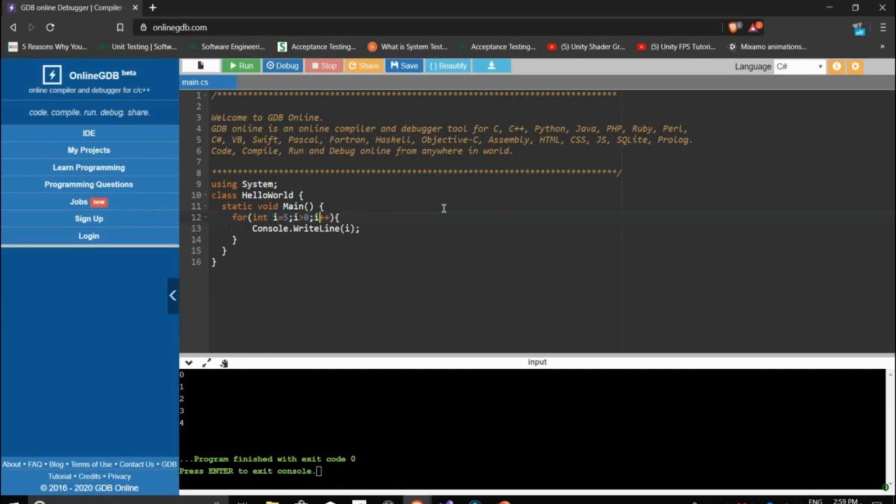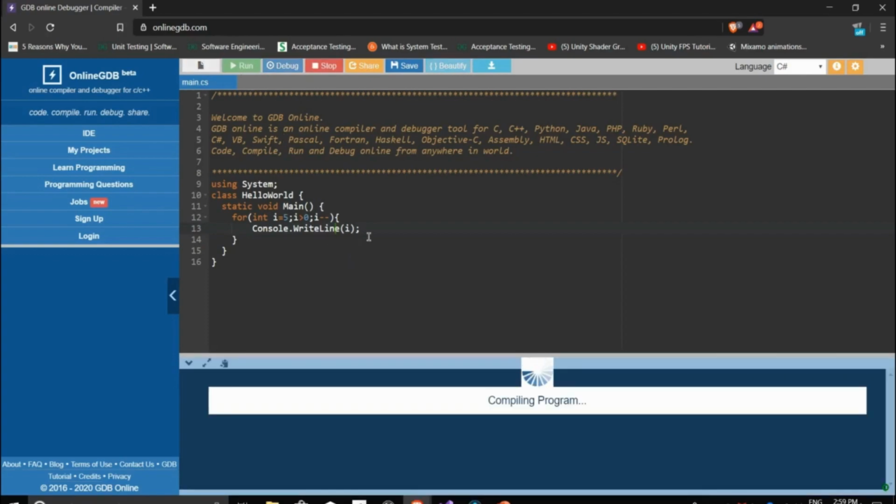So until it is equal to 0, it is going to get executed, and instead of plus plus, let's do minus minus. So what it would do is after every iteration, it is going to decrement the value of i. So now let's see what happens after we run this code.